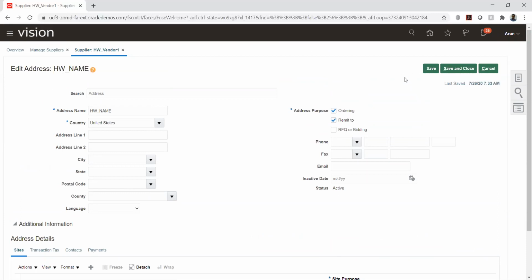Sir, one thing. Suppose you have created this vendor, this supplier. If you create the same name again, will it allow it, sir?